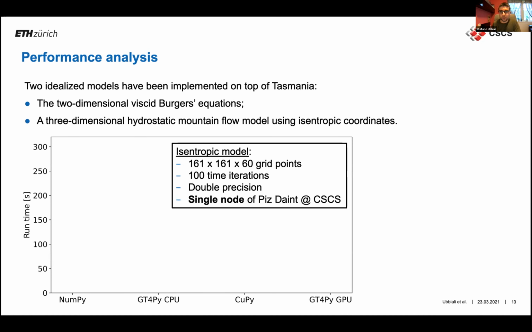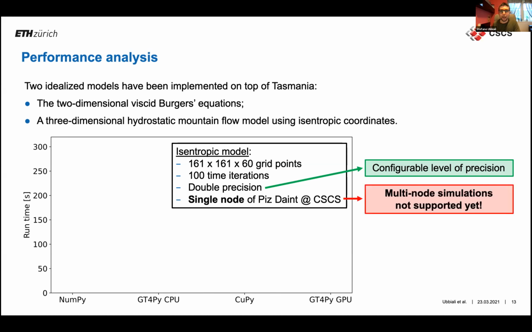And we ran some simulations on the Piz Daint supercomputer, which is one of the largest supercomputers in Europe. We ran simulations over a grid which consists of 161 points in the two horizontal directions and 60 vertical levels. We ran for 100 time iterations in double precision, although the level of precision can be set through some namelist files. And we stress that we ran on a single node of Piz Daint since multi-node simulations are not supported yet, at least not natively by the tool.